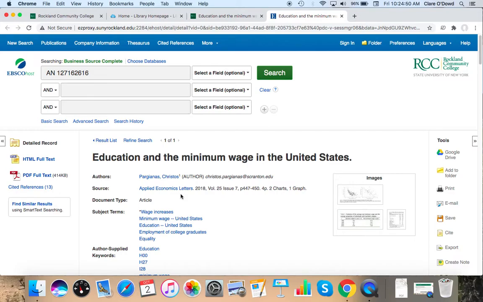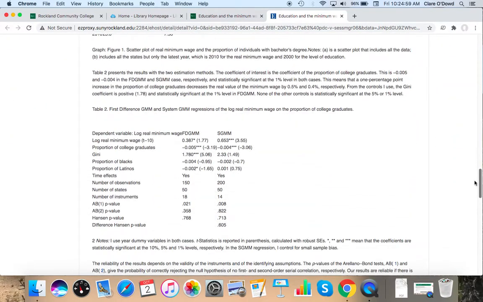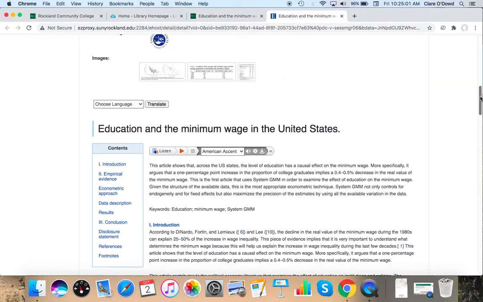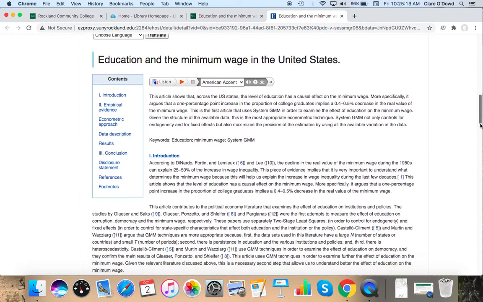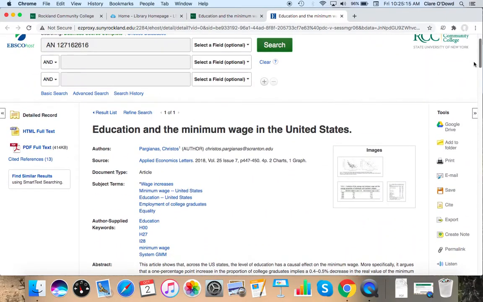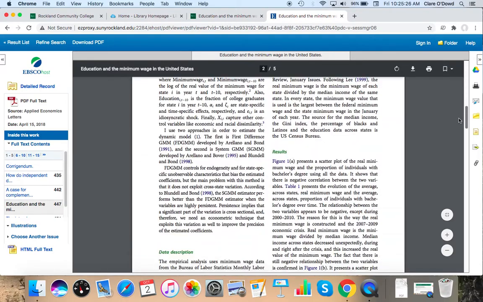And from here, I can access this article in a few different ways. HTML full text will just give me the article below the window with all of this landing information. I also have an option for a screen reader, so it will read me the article if you have trouble seeing it. I can also click on the PDF from here, and that'll show me the article as it appeared in its original journal, with formatting and page numbers, etc.